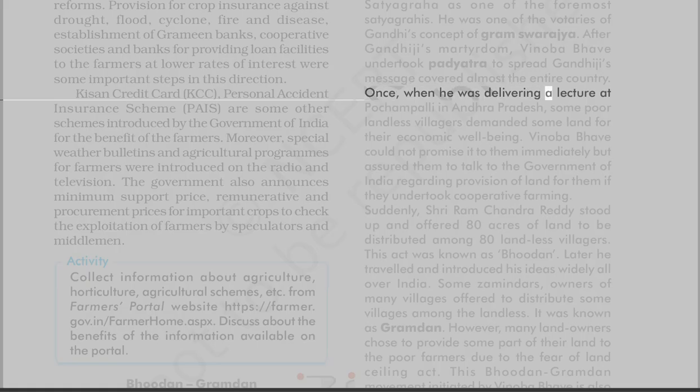Once, when he was delivering a lecture at Pochampally in Andhra Pradesh, some poor landless villagers demanded some land for their economic well-being. Vinoba Bhave could not promise it to them immediately but assured them to talk to the Government of India regarding provision of land for them if they undertook cooperative farming. Suddenly, Sri Ramchandra Reddy stood up and offered 80 acres of land to be distributed among 80 landless villagers. This act was known as Bhoodan.